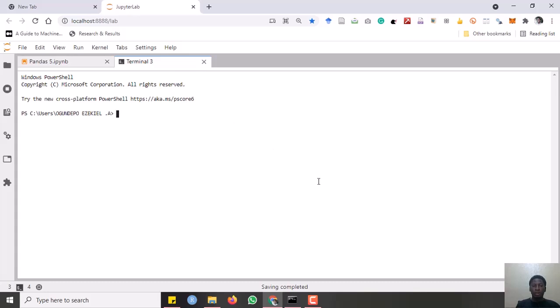So in that case, you then paste your code, which is pip install pandas-profiling. Whenever you are installing a module, make sure that you have your internet connection available, or make sure that your computer is connected to the internet.